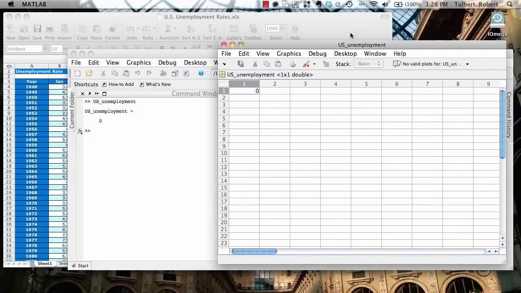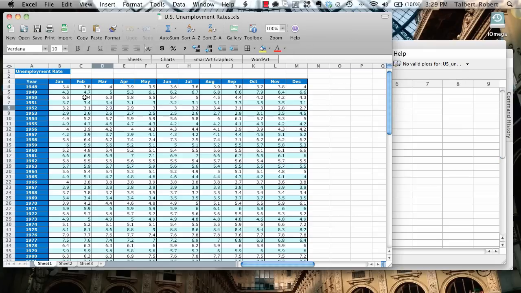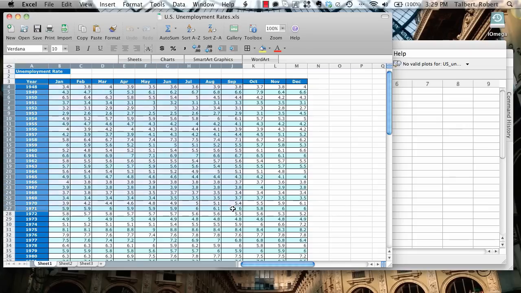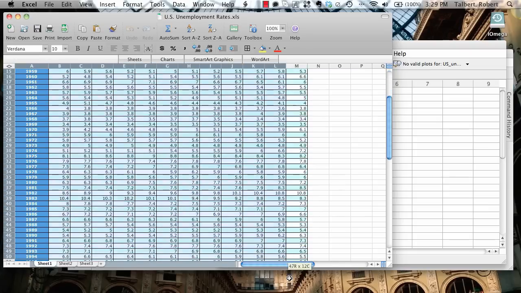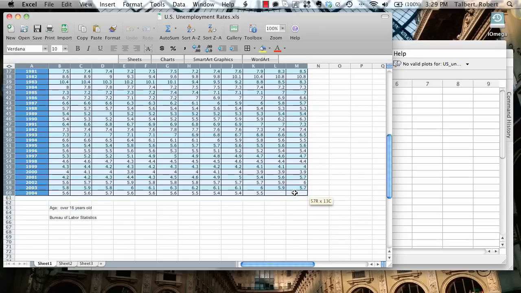Here's an empty spreadsheet for U.S. unemployment, and I'm simply going to copy and paste all the numerical data from the spreadsheet and just dump it here in the MATLAB variable. Now, numerical data only, this does not work with strings, so I'm going to have to leave off the column headers here. But otherwise, I'm going to click and drag to highlight all the numerical data, including the year, and including these two blank cells, and we'll explain about that in a minute.